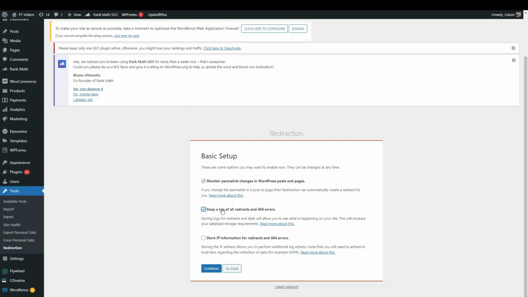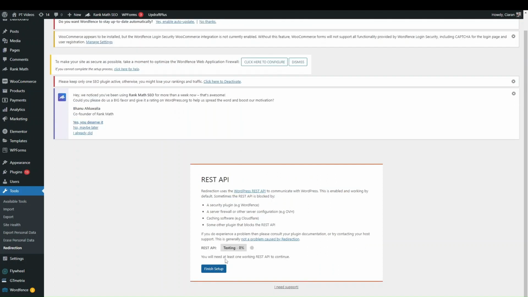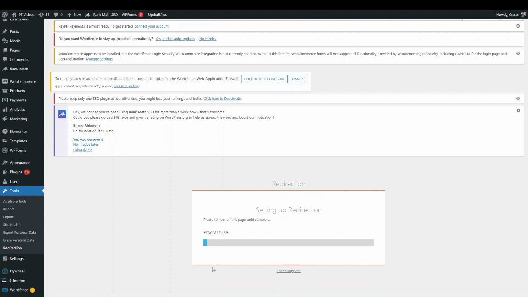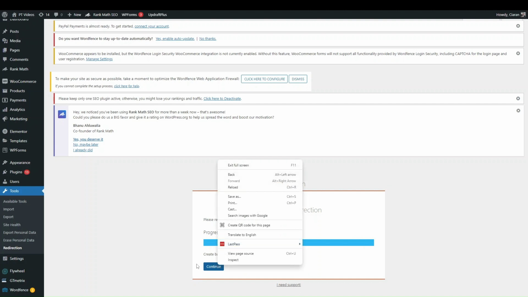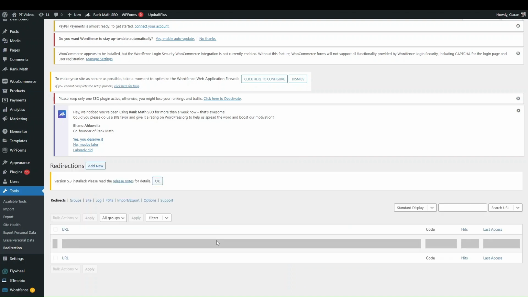So it's up to you if you think that you'll find that useful. If not, you can just uncheck all of these anyway. And then you just want to basically allow them to keep setting up the plugin and the back end. And then you just want to click on Finish Setup, and then click on continue, and now it's ready to begin.